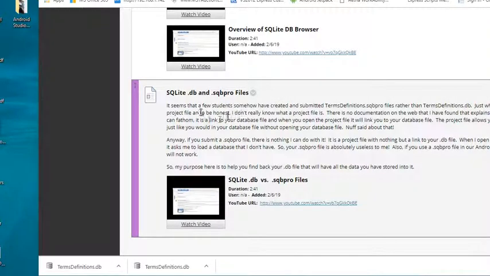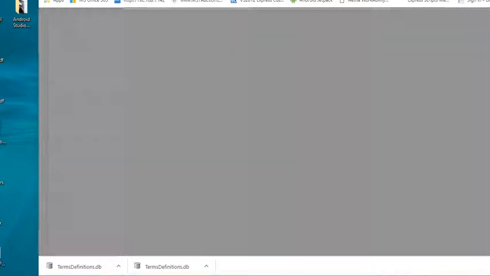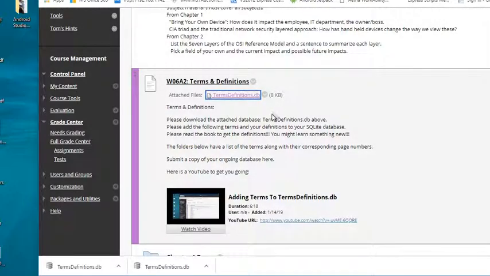Purpose of this video is to discuss SQLite files. Normally, they're supposed to be .db files, but lately I've been receiving some files you guys are submitting. They're .sqbpro files. What in the world is that? I didn't know. But anyway, let's go through this process of when we first started doing this terms definition database.